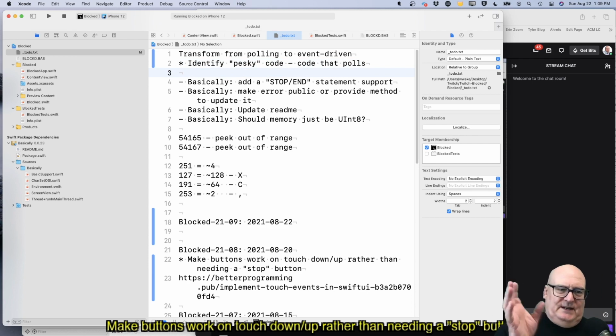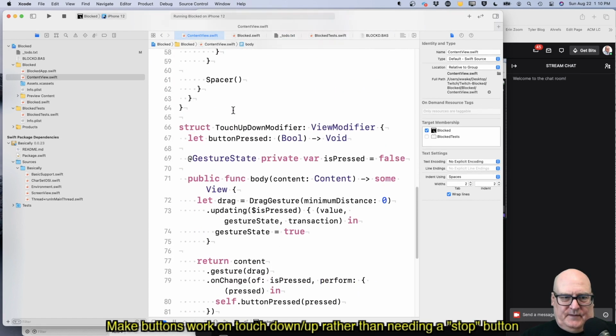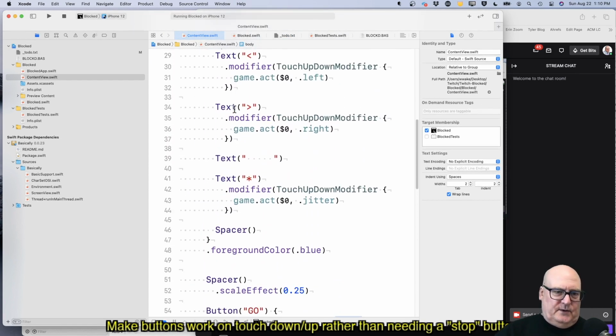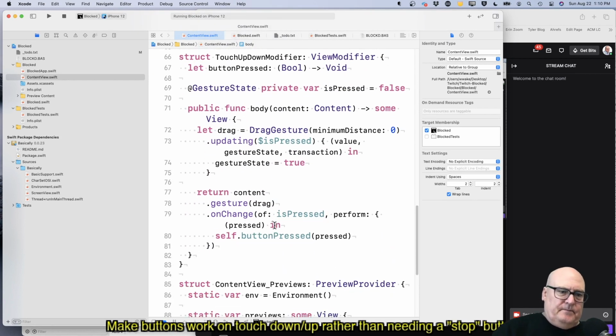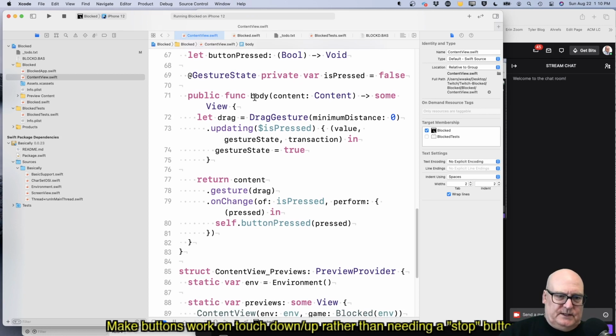All right, and I'm not quite sure of the state we are in exactly. Would you call this polling per se? It's polling in the sense that the front end, let's see if we can show this. Okay, so there's a left arrow, a right arrow, and a jitter, and it's got a modifier on it, so it kind of monitors it. And what it does is it notices if it's got a drag gesture. We borrowed this code from somebody's example.